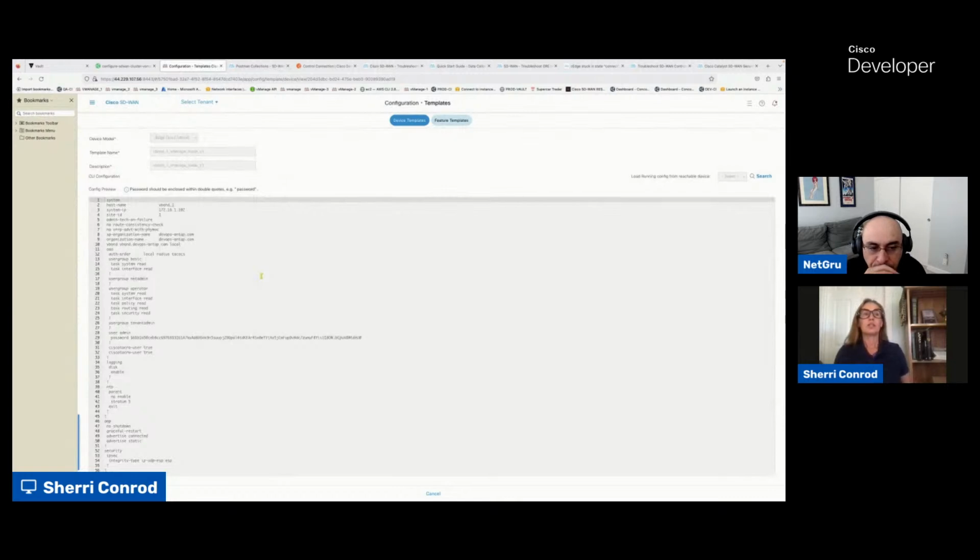So when you're initially building out your templates, you may want to go through and manually configure a device, be very happy with it, test it out. And then what you would do is you would come in and create your template from that running config, and then you can insert variables in here to remove the hard coding.